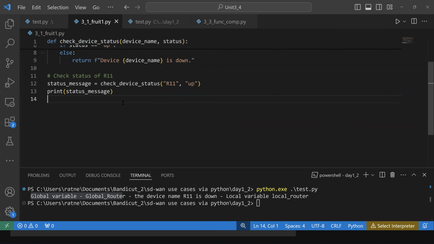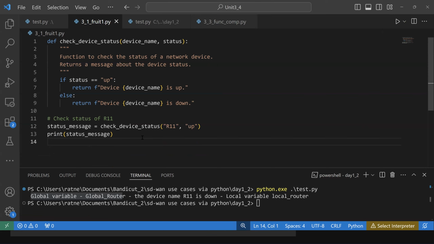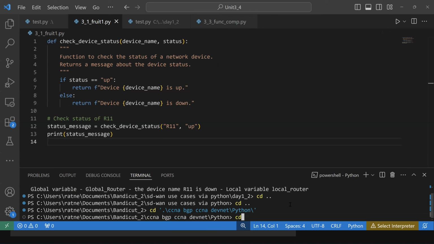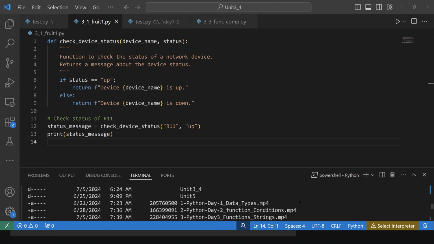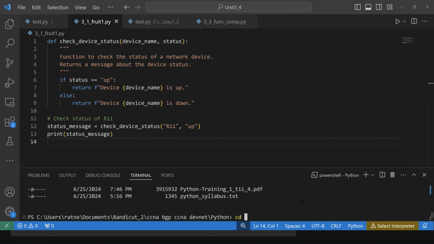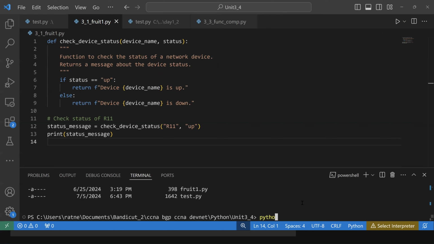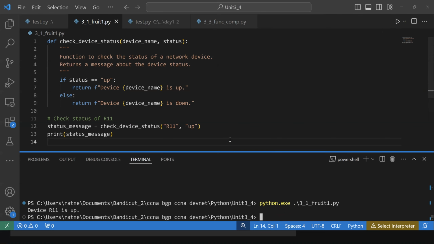I don't need this. First of all, let me quickly show you the output. Just now we checked this as well, but let me go and verify this. Python.exe 3.1. Oh, I am in the wrong folder. Let me go to the, what is the folder name? CCNA Python. Okay. One second, let me go to the correct folder. Unit 3.4. Okay. And then Python 3.1 fruit.